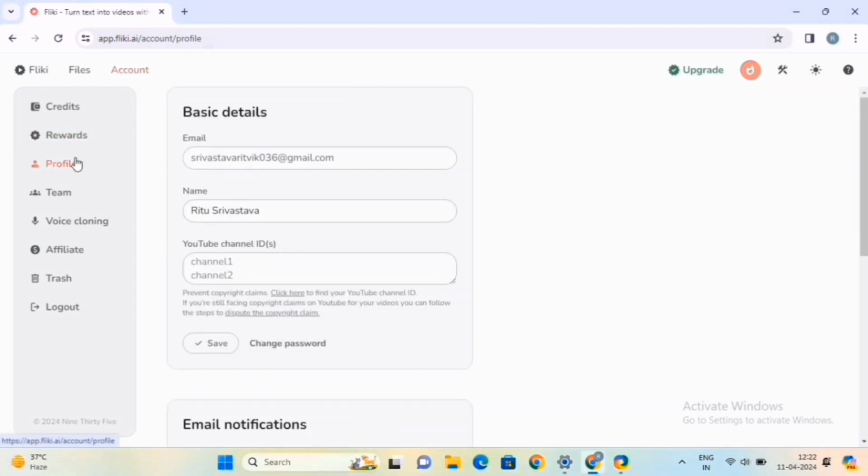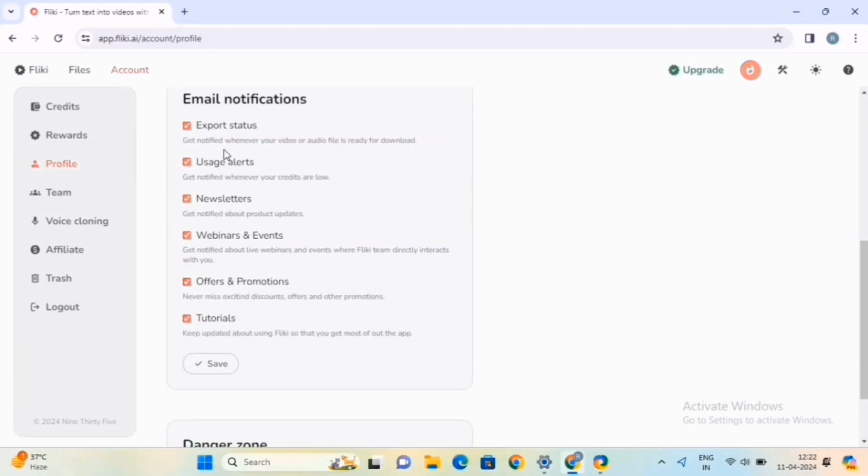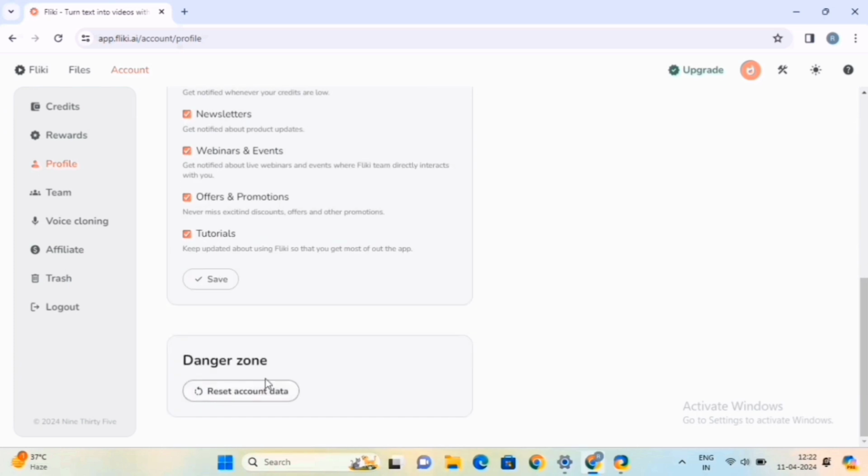Next, you have the Profile option. From here you can fill in your basic details like your email, name, website URL, etc. And you can also control your email notification settings from here. You can also reset your account by clicking on this Reset Account Data button.